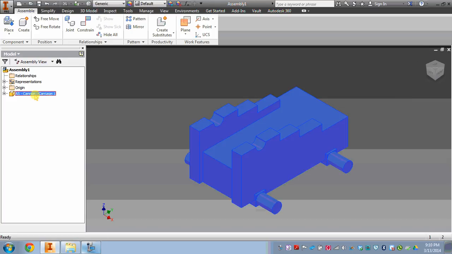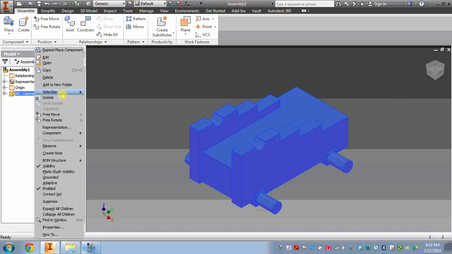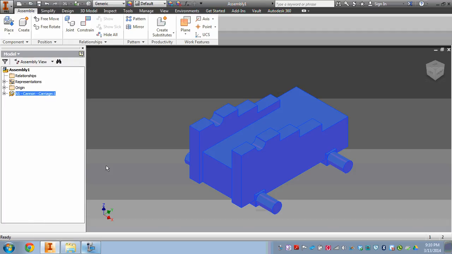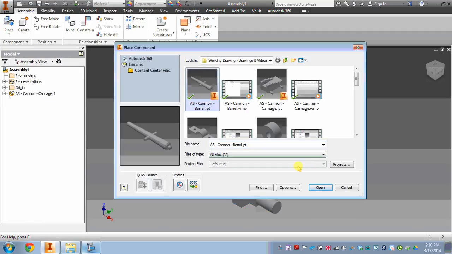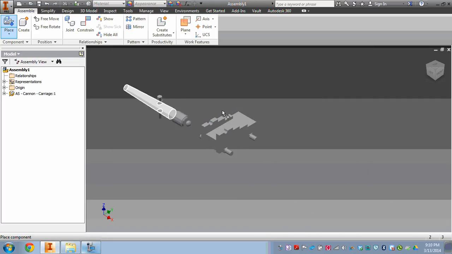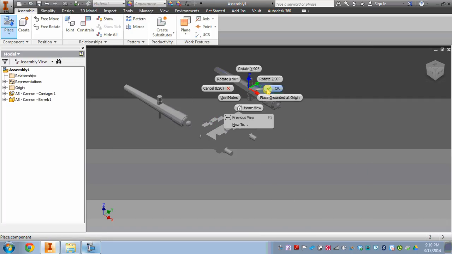I'm going to right click on here and ground this so I don't have my part floating around in space out there. So once it's grounded, I'm going to go ahead and start placing all my parts. The first thing we'll do is our cannon. So we're going to place our cannon there, and right click and hit OK.